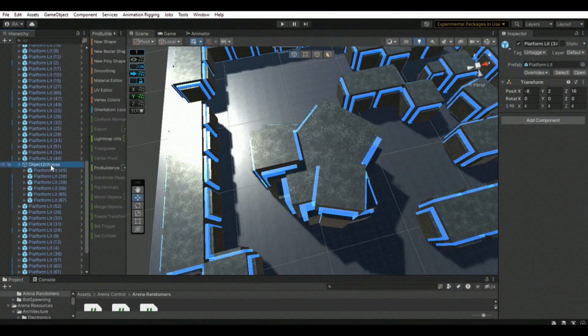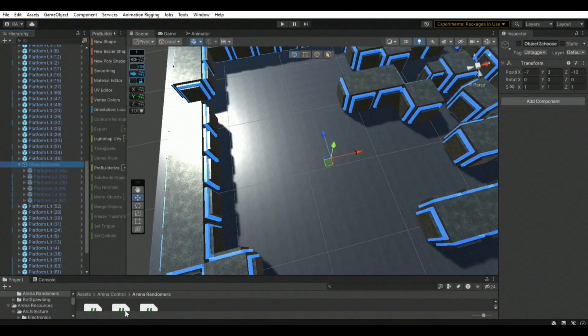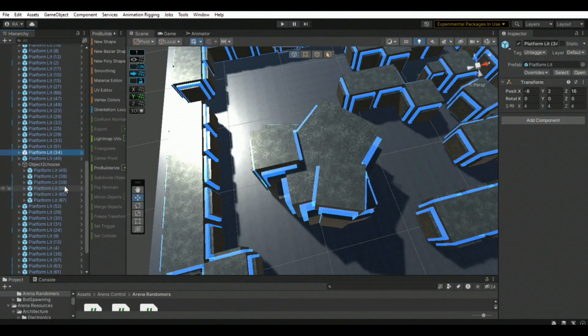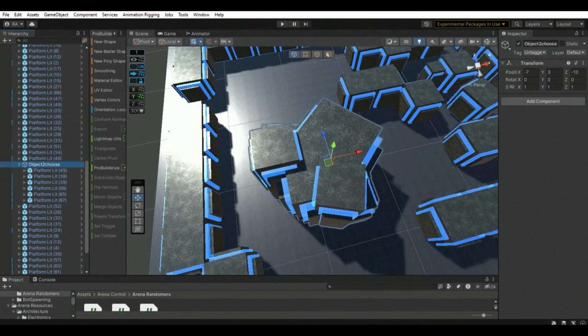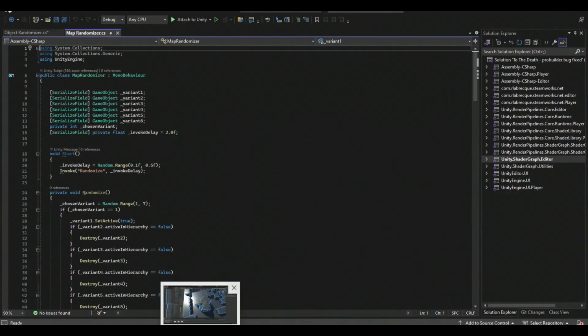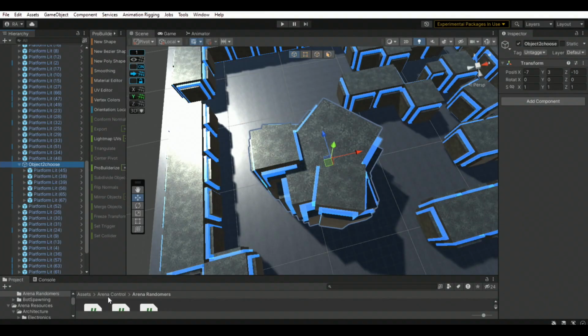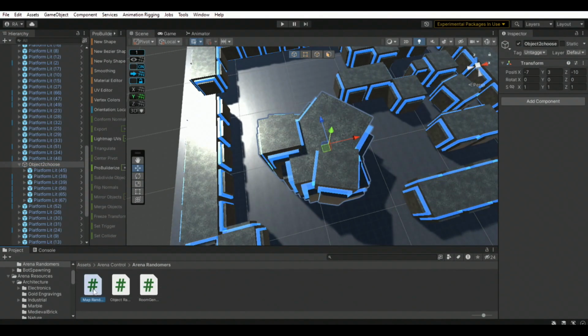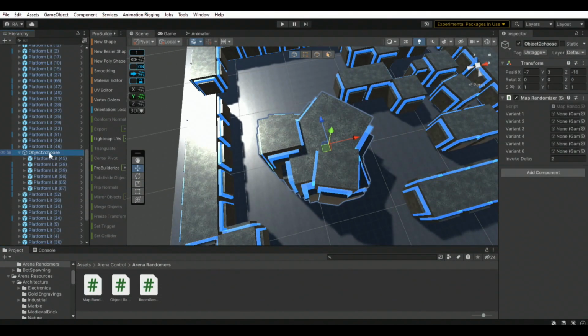So if we deactivate it, all 6 disappear. Okay, so now we take this code here, the map randomizer, and we attach this code to object to choose. Now as you can see over there on the right, this object, which contains all 6 of these objects, has got variable positions there. So let's drag each of these in turn, one at a time.